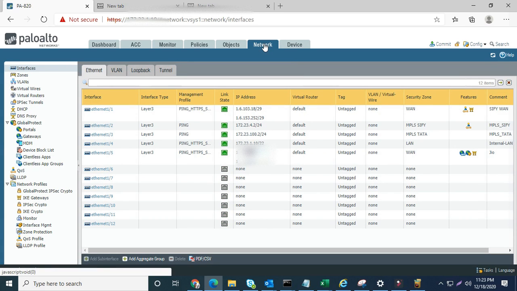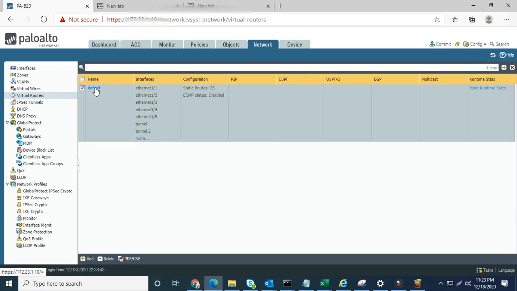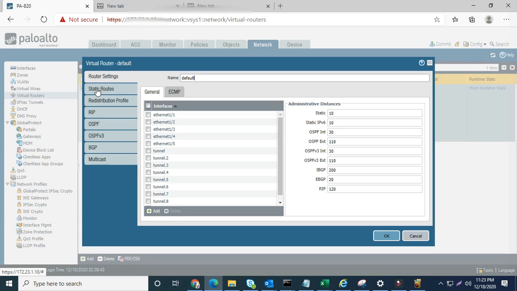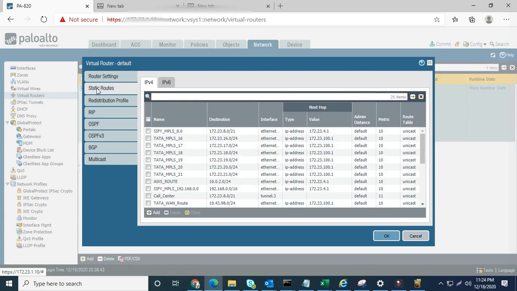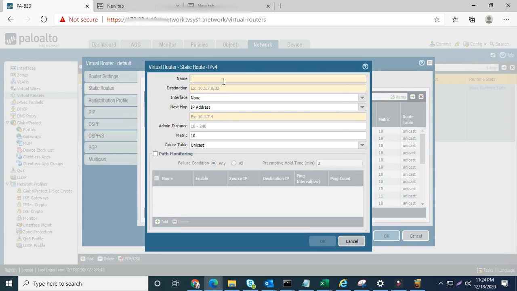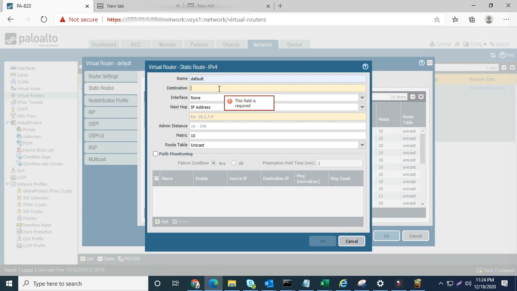Our static IP address: go to Network, and select Virtual Router, and in the virtual router go to default. We select the virtual router default. Then Static Route, and there we configure the static route. Give the name of the static route, like default, and a description, anything.